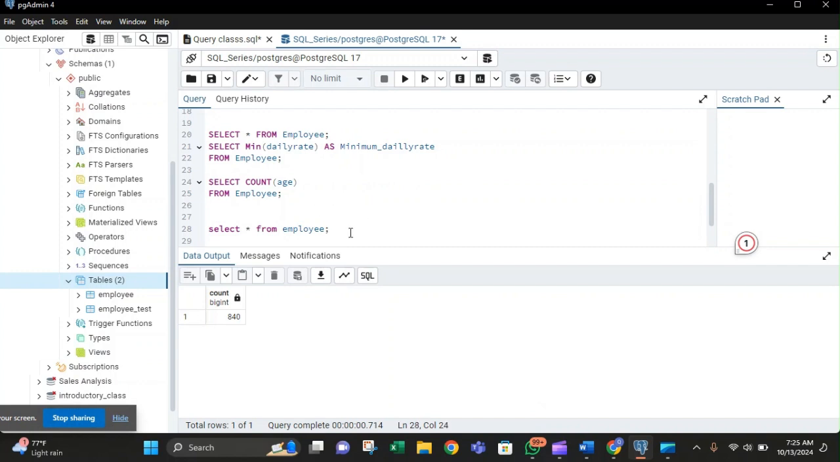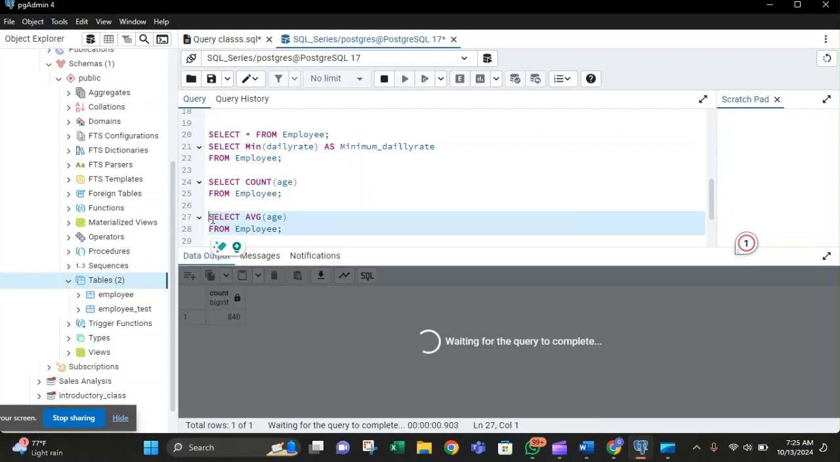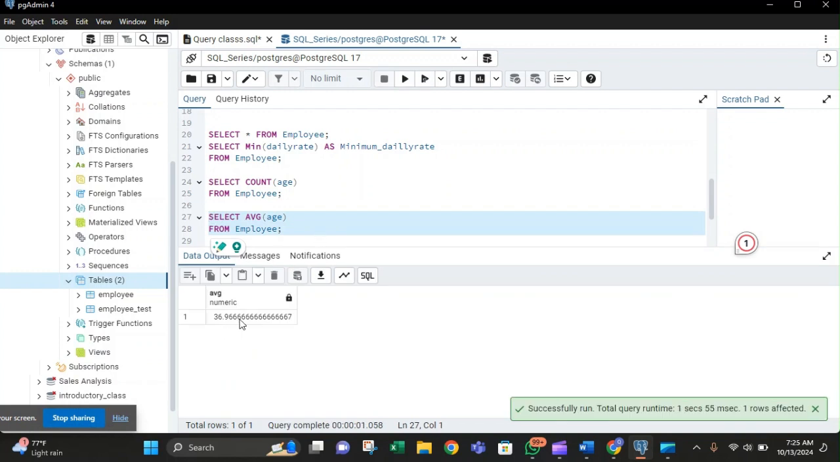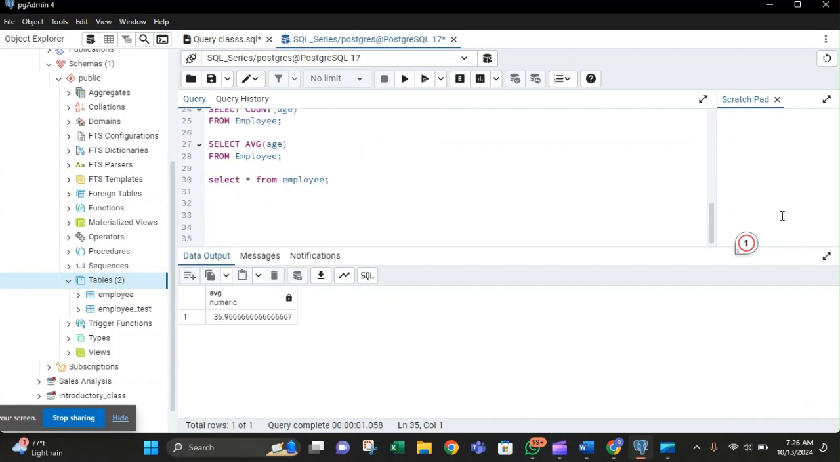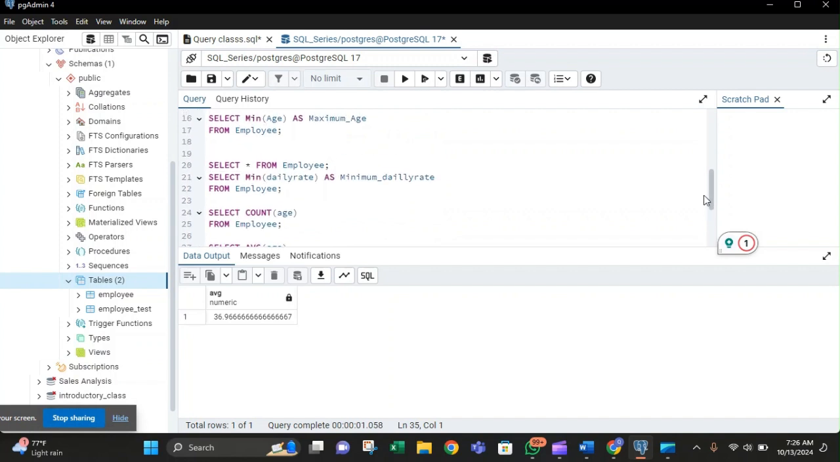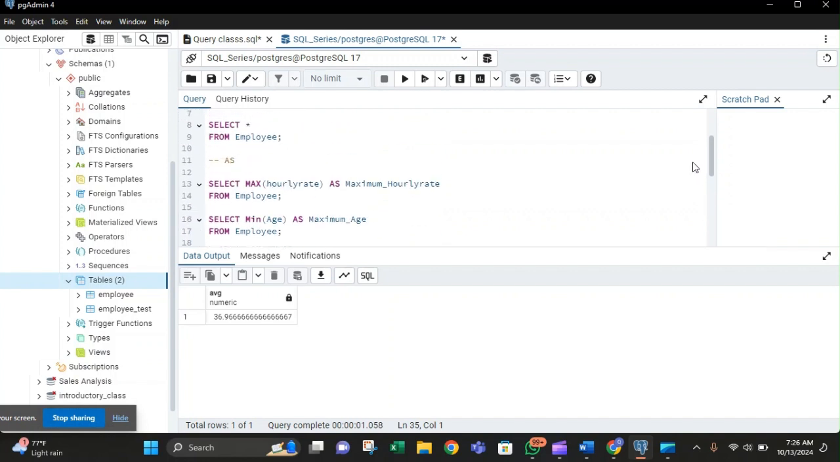And I can say I want to check the average age. Exactly, the average age. So let me check the average age of the workers. Average, this, F5. So 36.9. So approximately the average age of the employees is 37. Exactly. So that is how to use this average function, the aggregate function.